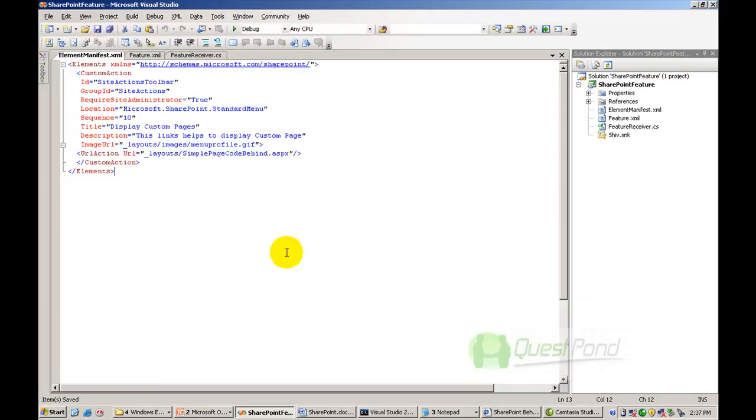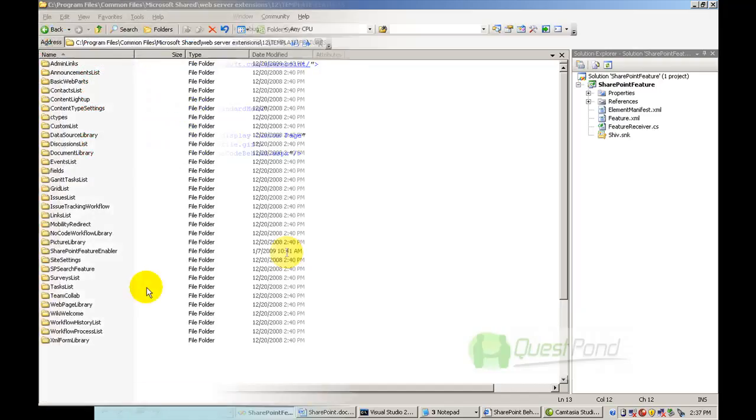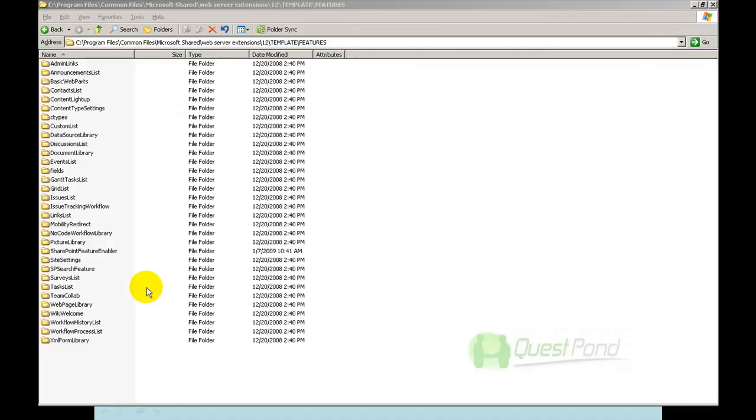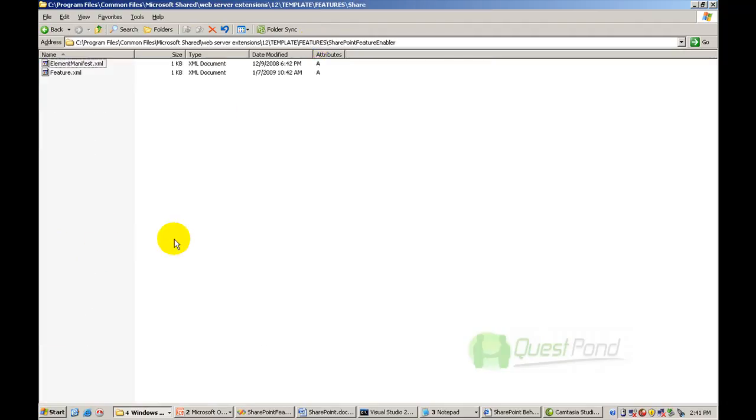So we have coded our two XML files, we have coded our code behind, and now it's time to go and deploy this feature in the SharePoint runtime. So the first thing we need to do in order to deploy this feature is create a folder in the features directory of SharePoint, and copy these two XML files which we had created, element manifest.xml and feature.xml.